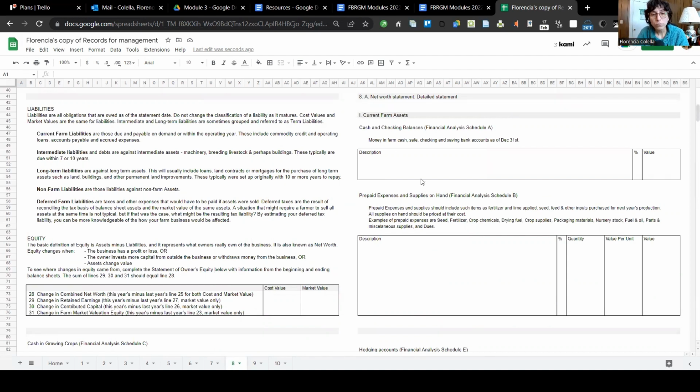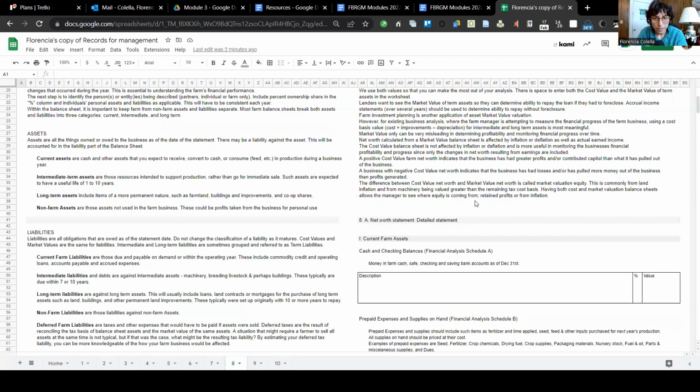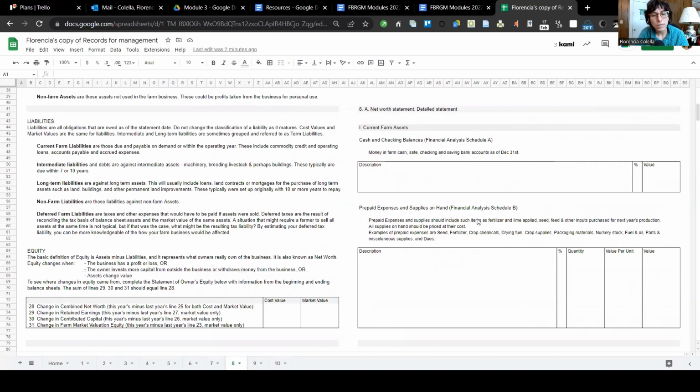So we start with current farm assets, the first one being cash. So that's what this box is for. Then we have prepaid expenses and supplies on hand. So if you have seed, if you have chemicals, those types of things, you would put them here. And this explains how to value them. So you value them with what you spent, the money that you paid for them. And there's, again, explanations here that you can read.